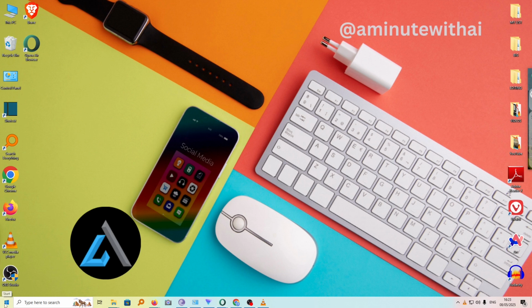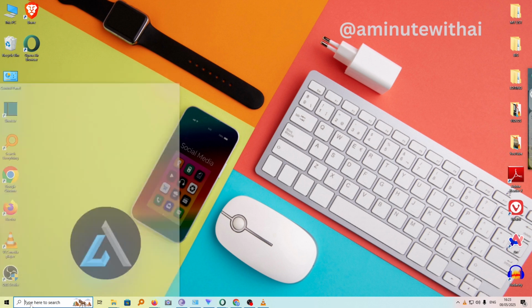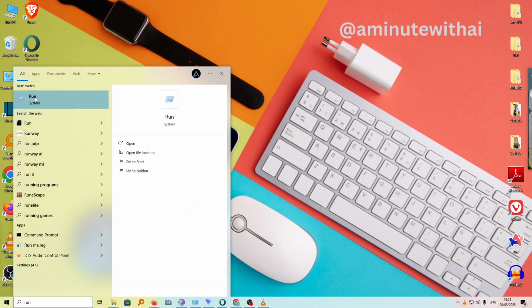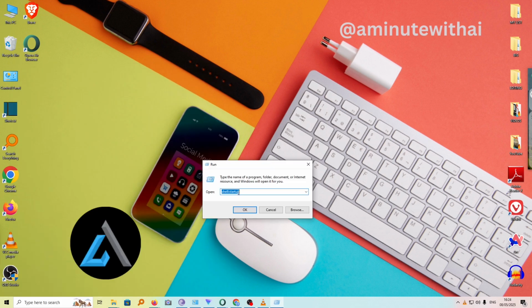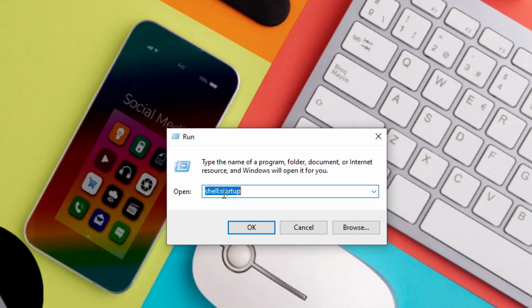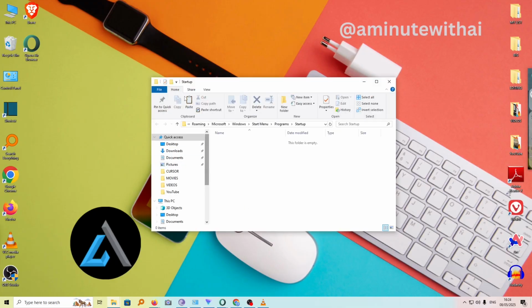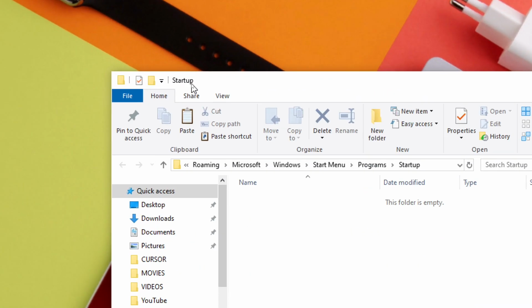Just go to the Start menu here, and then under Search, type in Run, and then open it. Now, under Run, go ahead and type in shell:startup as just one sentence, and then click on it. And this will open up this Startup folder.